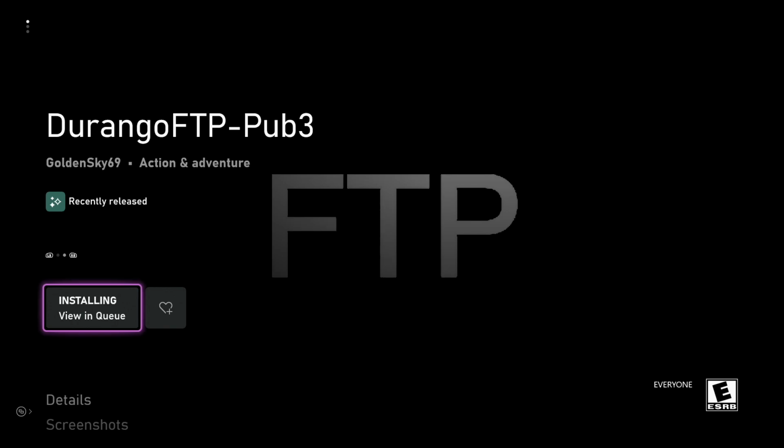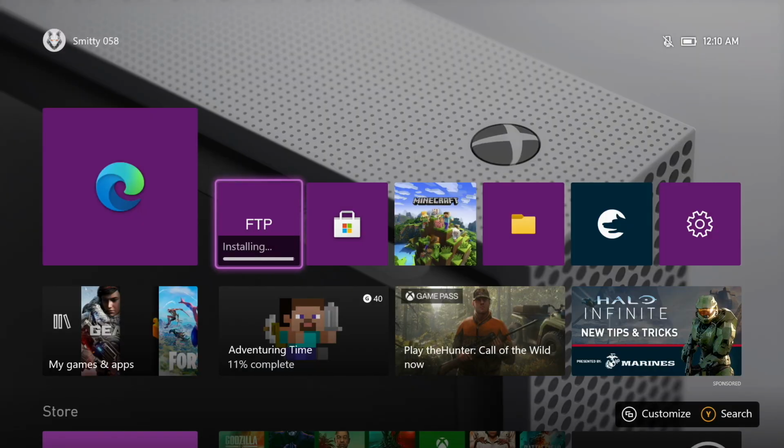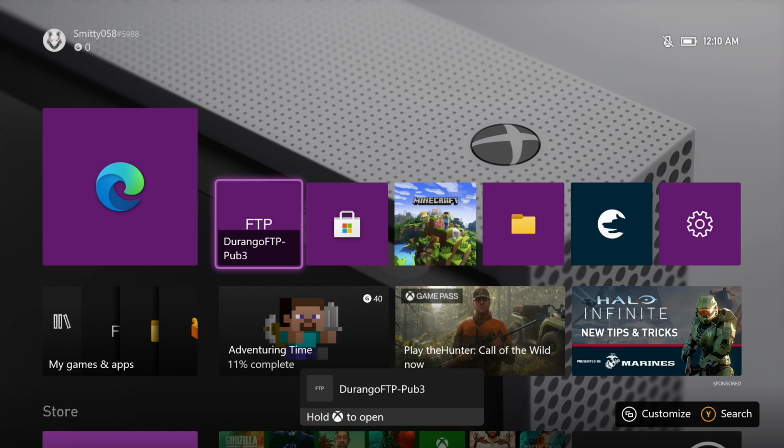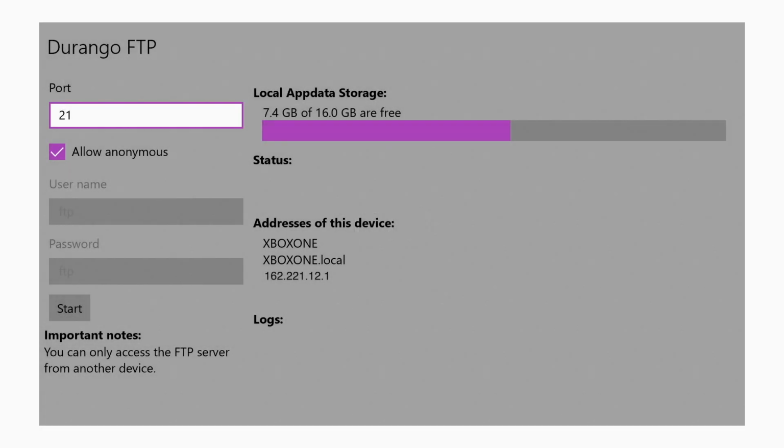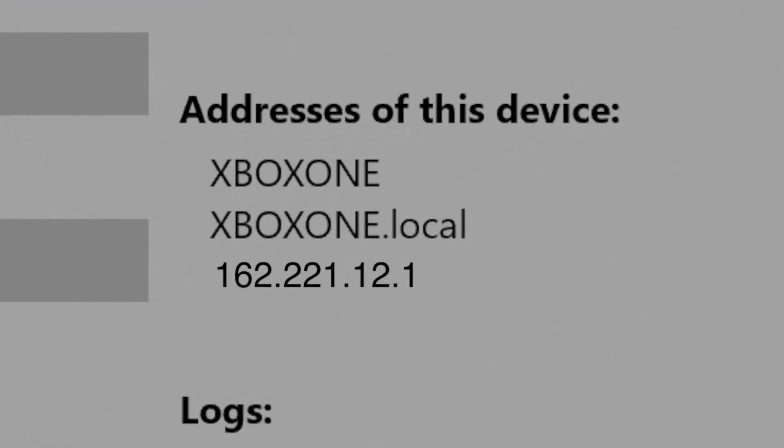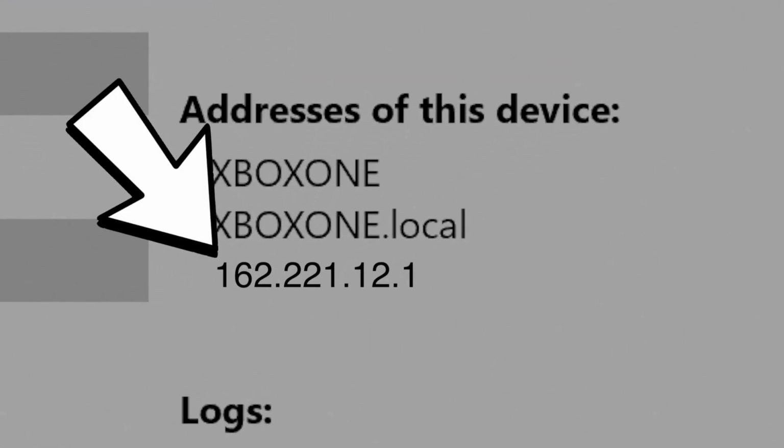So while that is installing, just go ahead, close out of Microsoft Edge, and let FTP install, and once it's done, go ahead and simply open it up. Now once you open this application up, you'll notice a couple things. The main thing you want to notice right here is you want to go to address of this device right here, and you'll see this address right here.